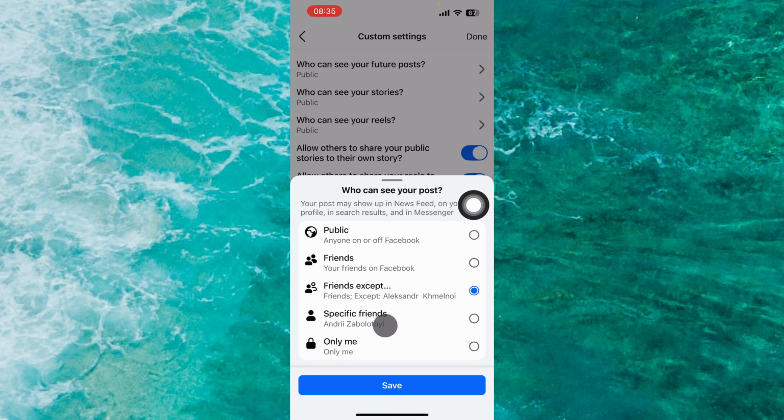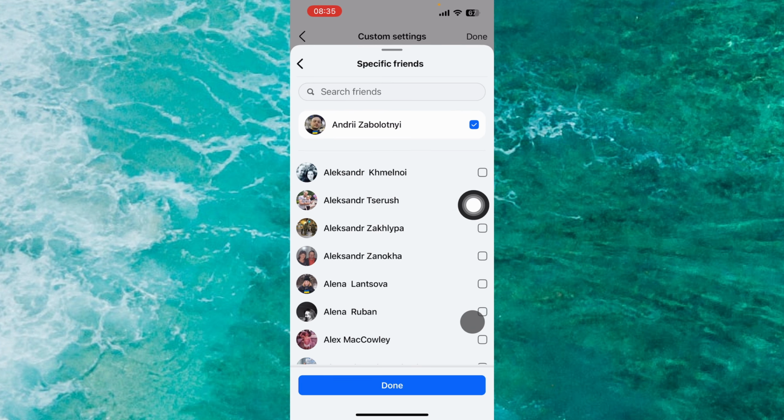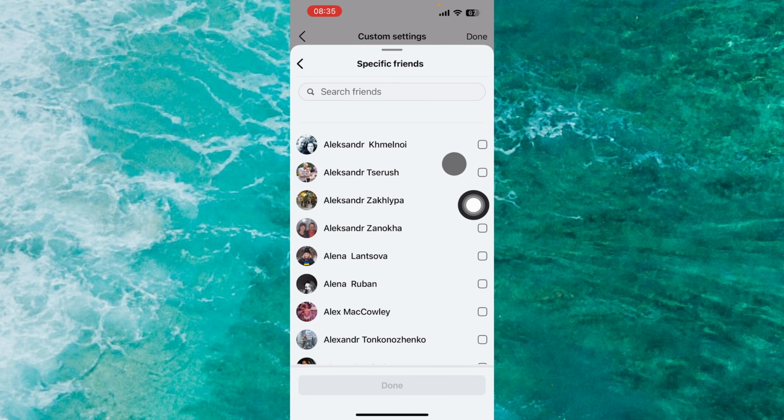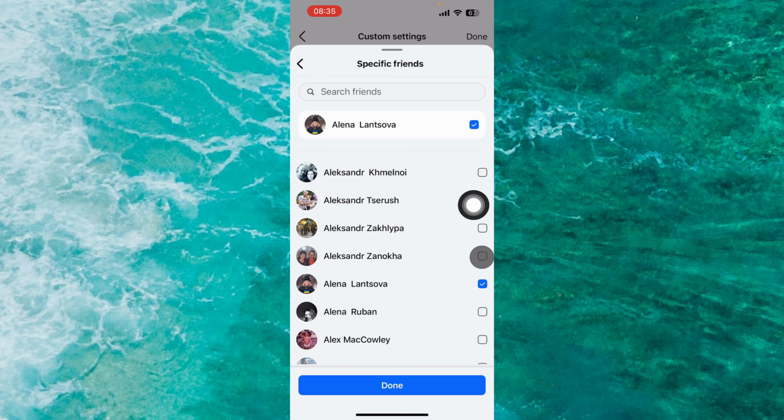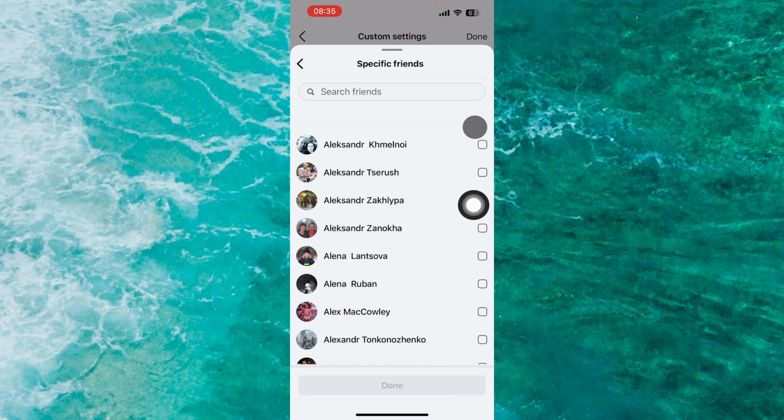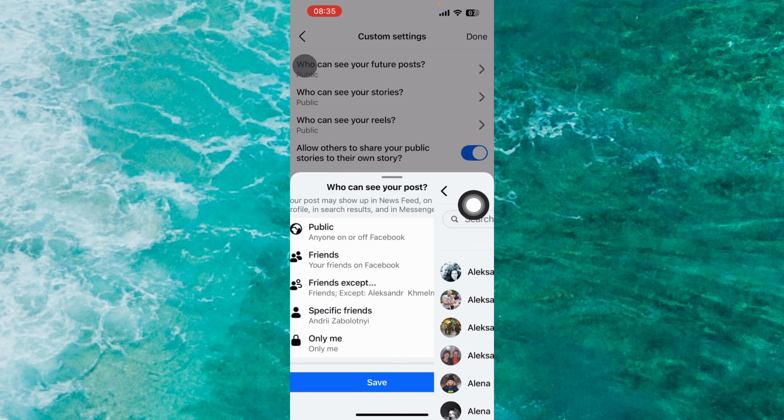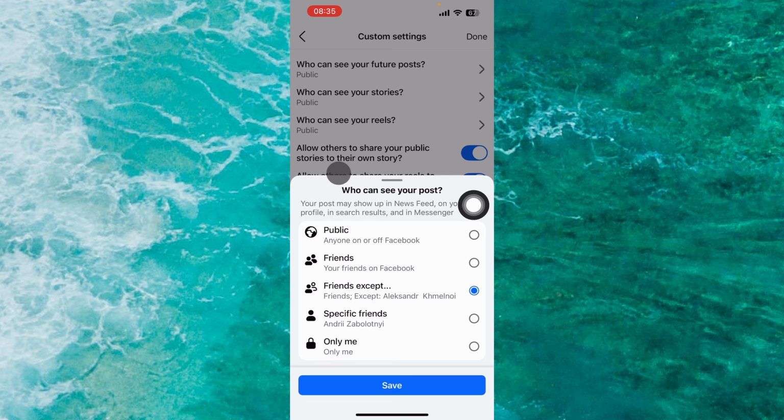You can select Specific friends. It means only these specific people will see your post. And of course, you can hide from everyone. Just select Only me and save it.